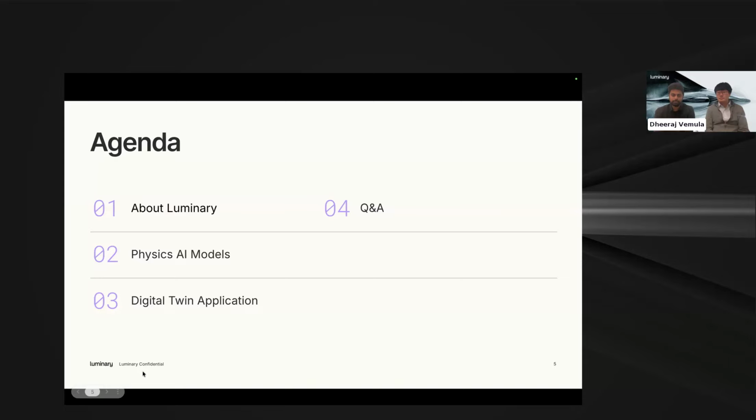All right. Okay, so here's the agenda for today. We'll start with a bit of an introduction to Luminary for those of you who are joining us for the first time. Then Andrew's going to talk about the physics AI model that we are going to use to showcase the digital twin applications. Then we go into the digital twin applications themselves. And finally, we'll have some time for the Q&A.